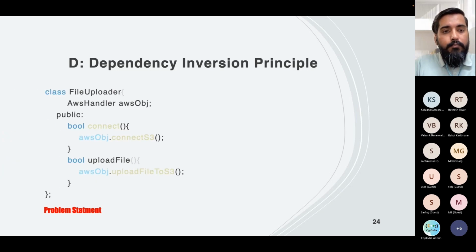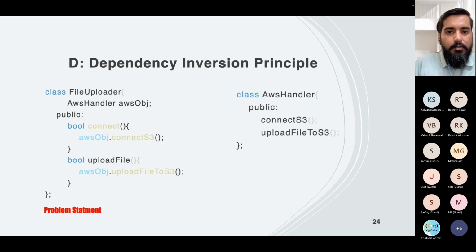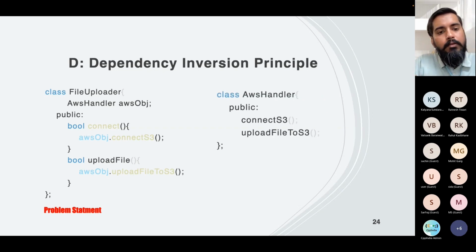You have a file uploader class. In that you have to upload a few files to the cloud, and right now you are using AWS. You are uploading to AWS, so you added one connect function and one upload file method, and using your AWS class object you are uploading your files. This is fine, nothing goes wrong.